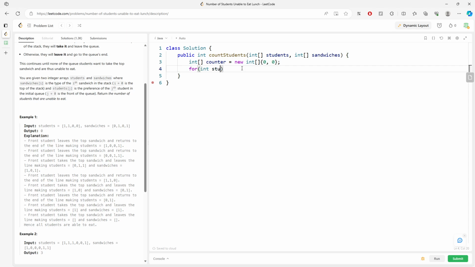I'm going to traverse each student in the array, and my counter will just be adding. If a student equals 0, I'll increment the value here. If a student equals 1, I'll increment the value over here.